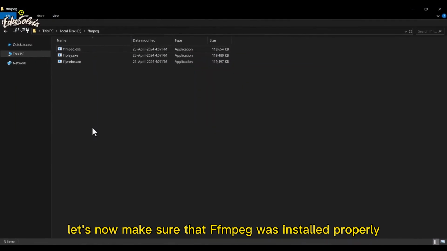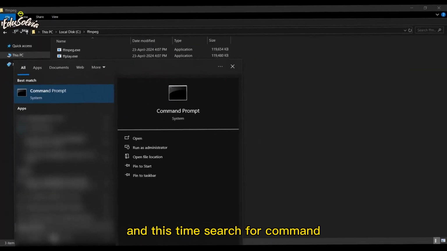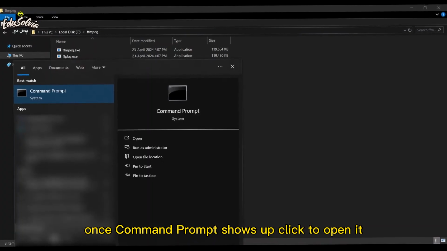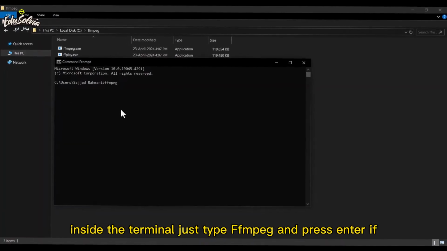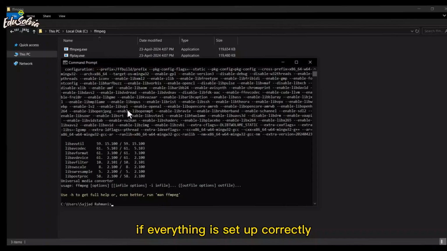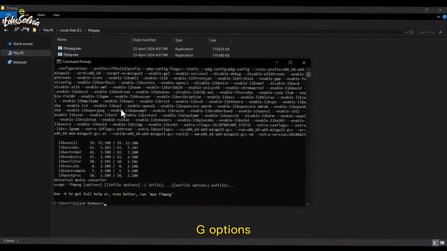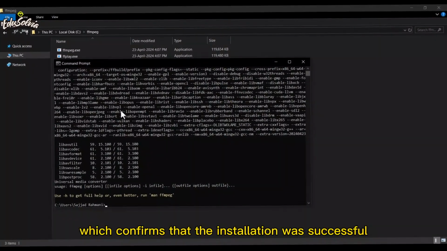Let's now make sure that FFmpeg was installed properly. Press the Windows key again, and this time search for Command. Once Command Prompt shows up, click to open it. Inside the terminal, just type FFmpeg and press Enter. If everything is set up correctly, you should see a list of FFmpeg options, which confirms that the installation was successful.